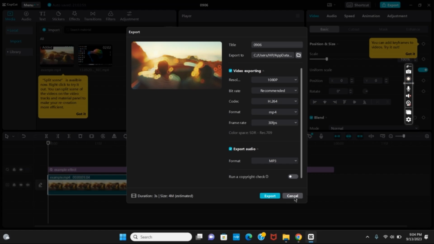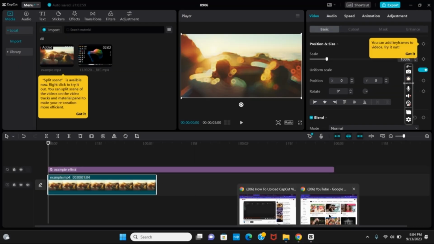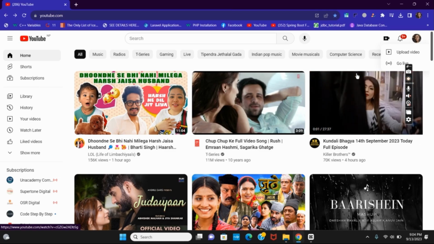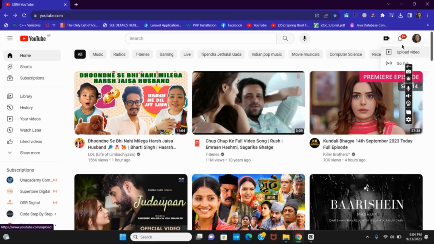Once you have exported the video, to upload the CapCut video to YouTube, you just have to open your YouTube account, click on the Create button, and then click on Upload Video. Then you just have to drag and drop the exported CapCut video and you are good to go.